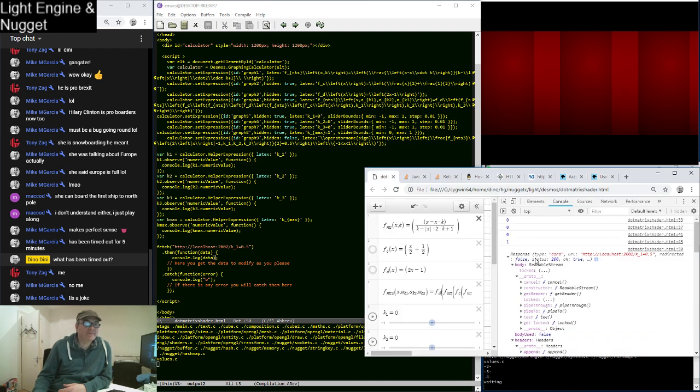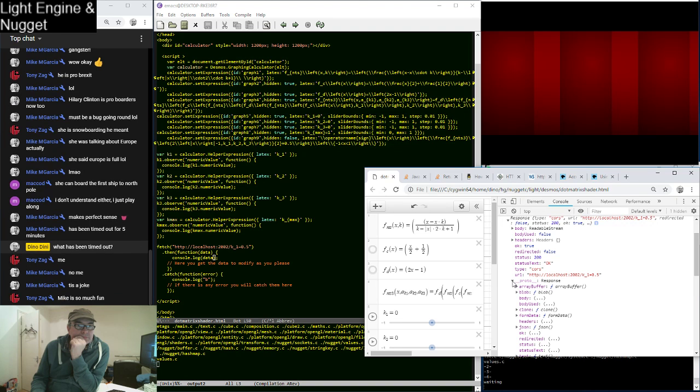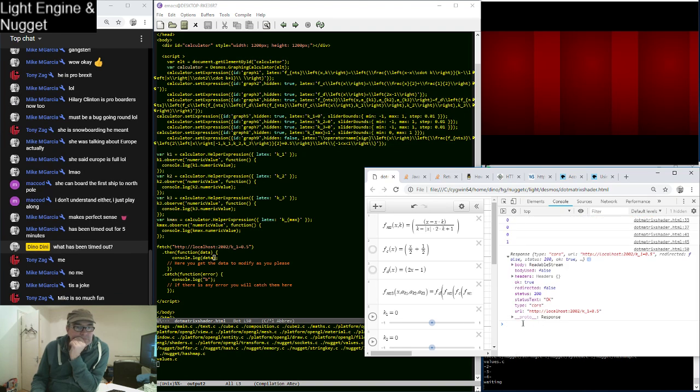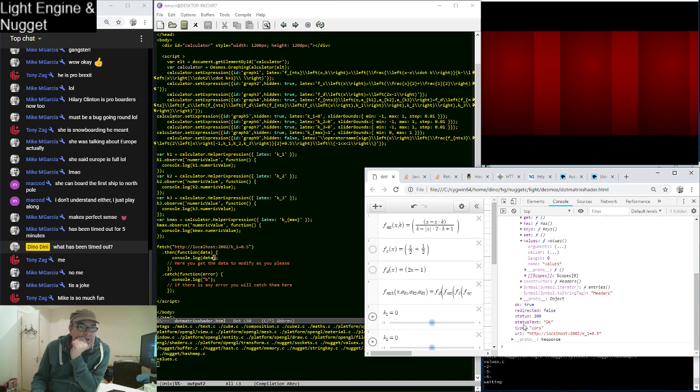Body text. There is no text. I don't understand why. Why doesn't it work? Well, I can't get the value back.